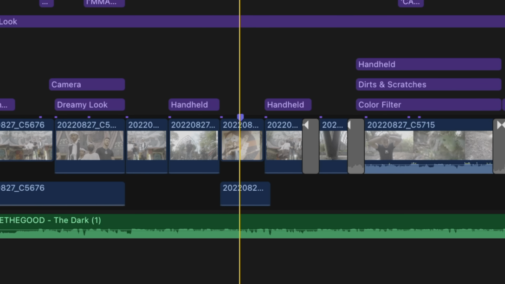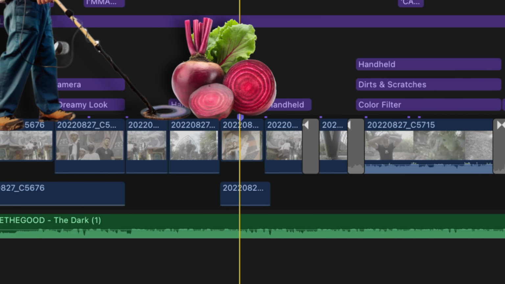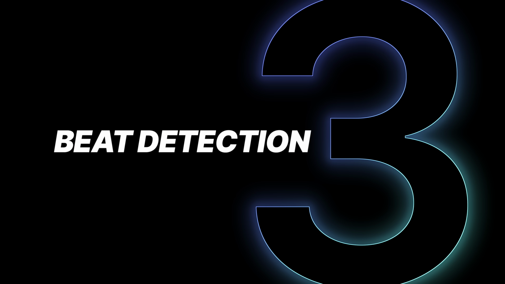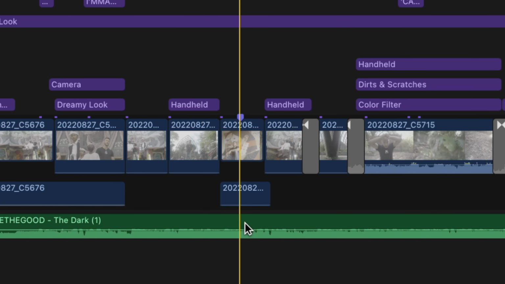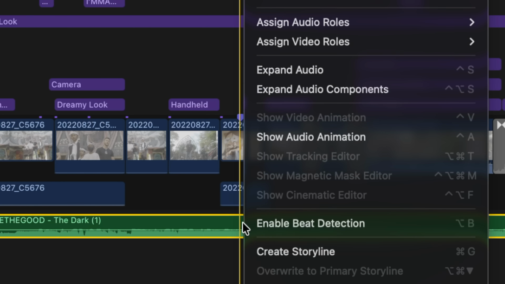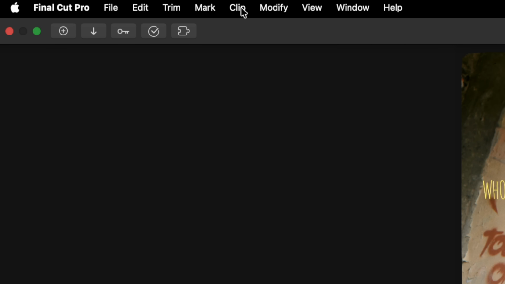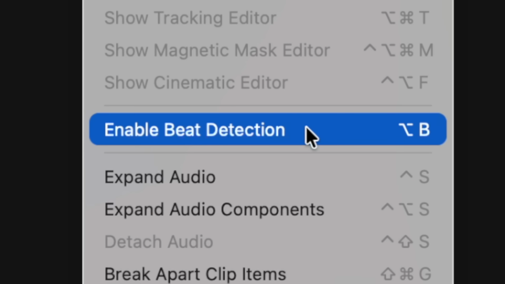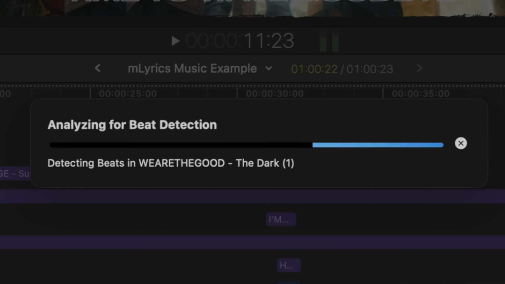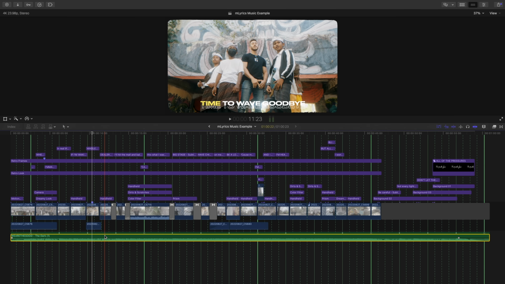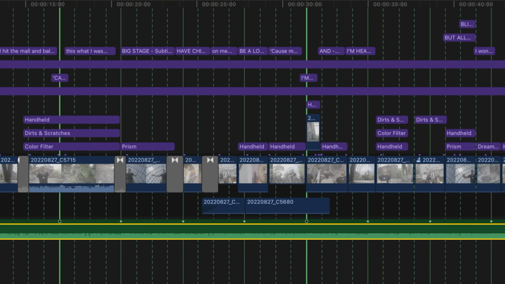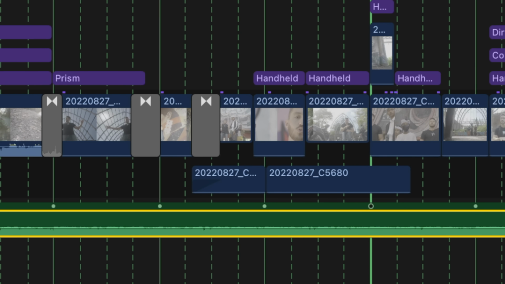Some of you are gonna love this next one, I think. Apple has added something called beat detection. No, not those kind of beats, you idiot. Beat detection. Now, when you select your music track and either control right click and select enable beat detection, or press the keyboard shortcut option B, or if you go to clip and hit enable beat detection, Final Cut will intelligently analyze the music track and reveal its beat grid, showing the song parts, bars, and beats in a cool matrix-looking way. So all these little lines are the beats in the song.